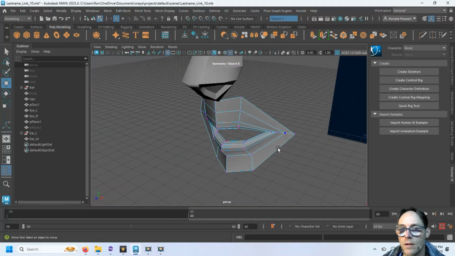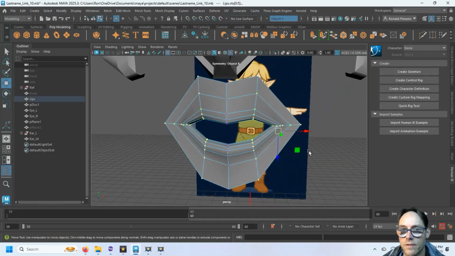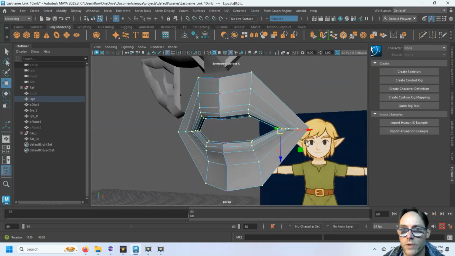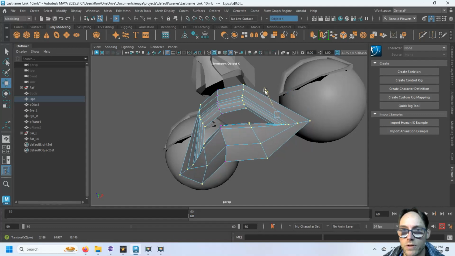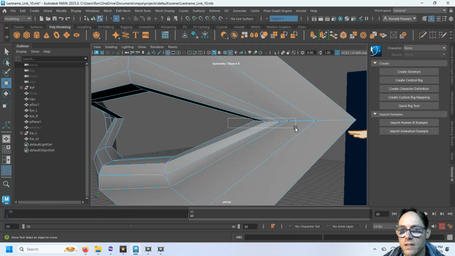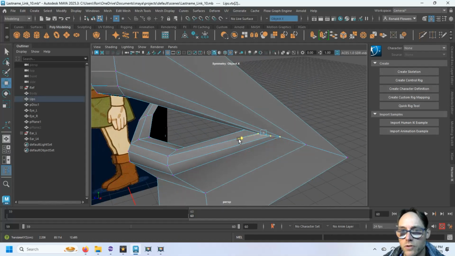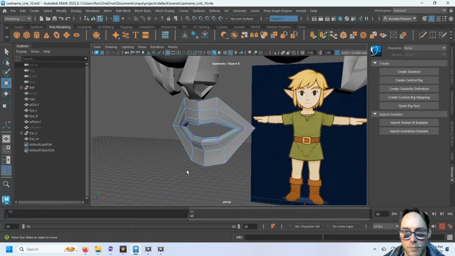Okay. I'm going to grab the vertices all on this side. Let's make sure we get that side. We're going to round off this little peak in the middle. So go ahead and just pull that forward. And then for this corner, I'm going to get these. I'm going to pull those forward just a little bit. Let's go ahead and make the bottom of the chin here.